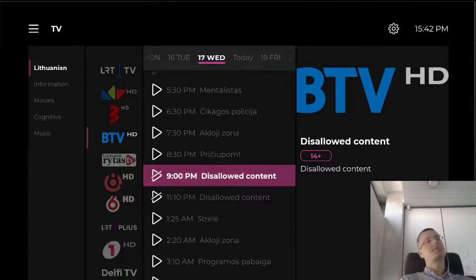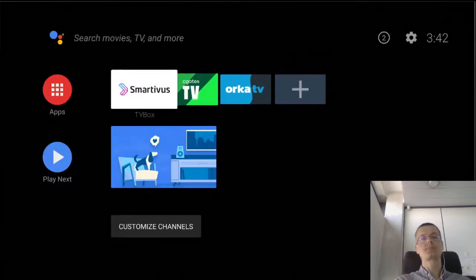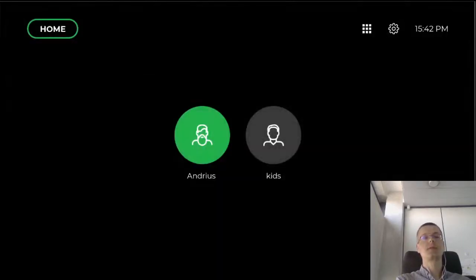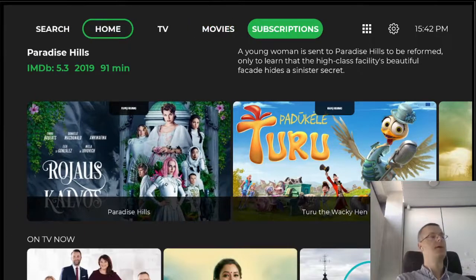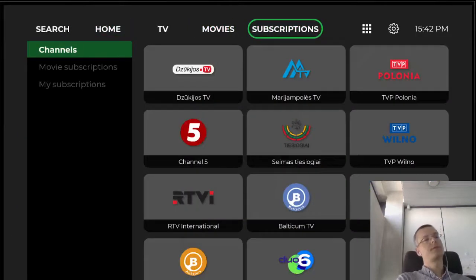We also have support for in-app purchases. I will now switch to a version of our application that is customized for one of our clients. You can access the in-app purchases either from the main menu, as I have done here, or after watching a 20-second preview of unsubscribed content.